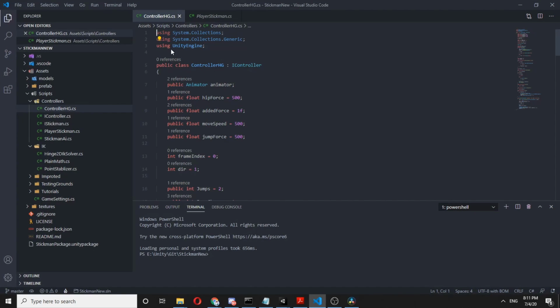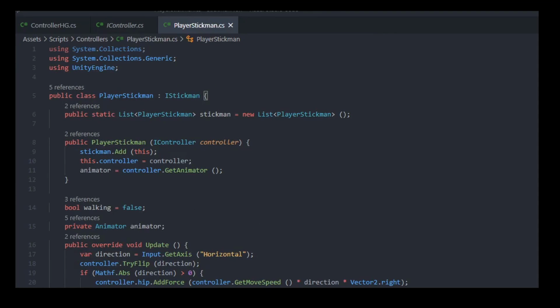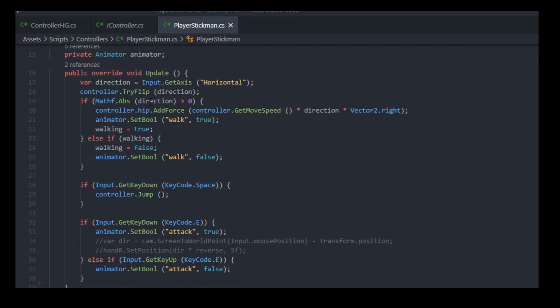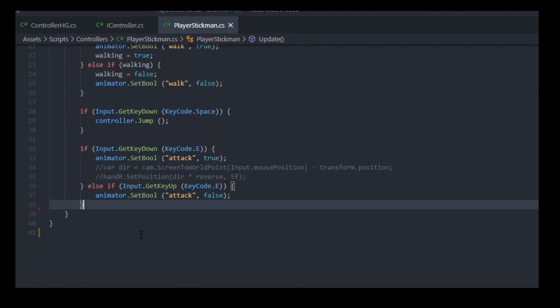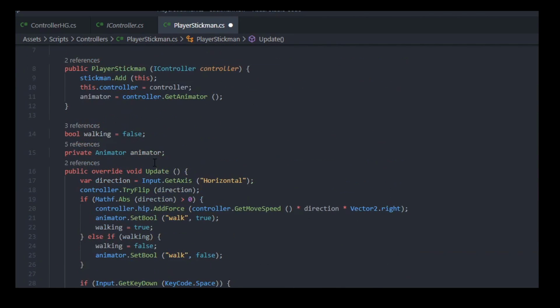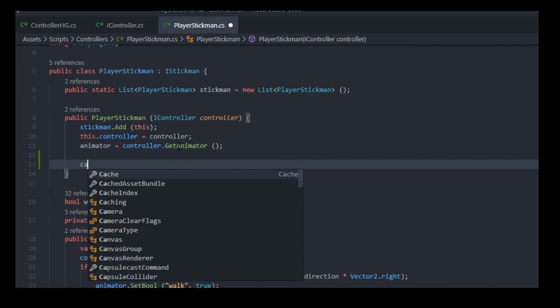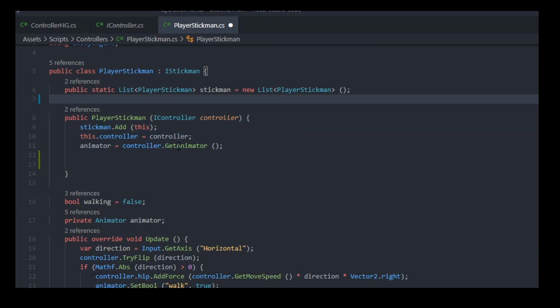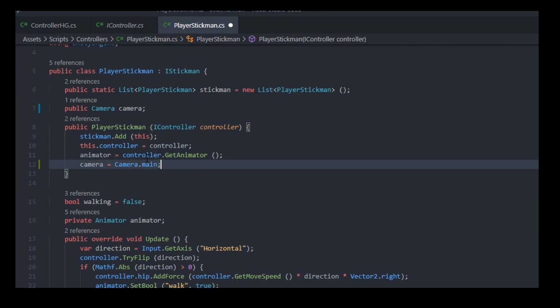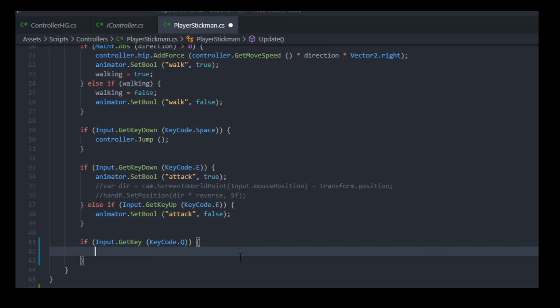So I'm going to my controller and I want to go inside the player. Okay, so inside the player stickman, let's say when we press some key, set the arm target to be the mouse. I need the camera for this, so let's say public camera. This returns the main camera on the scene, so it should be tagged as main camera.